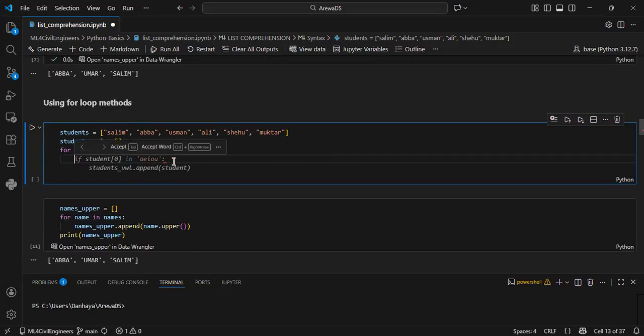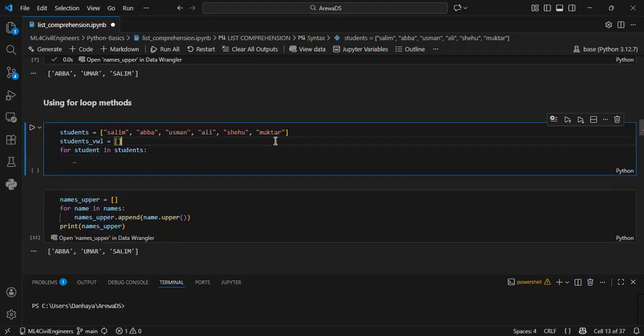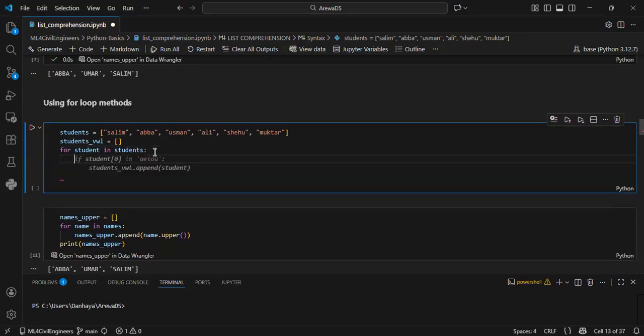To do that, I have two options here. I can either have this one, because this is a string and a string is an iterable, or I can provide it in a list. So if student starts with these letters, please append it. That's it. Let me show you something so that we understand here.